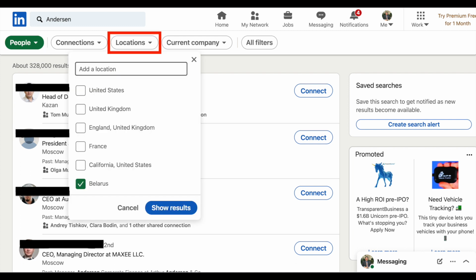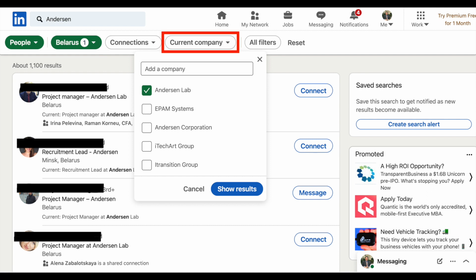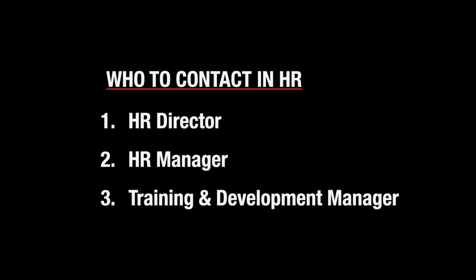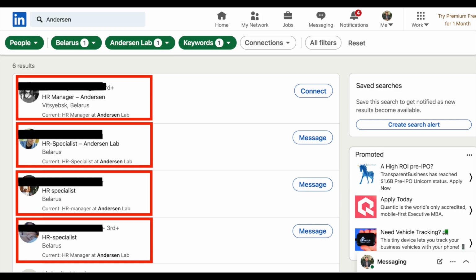For location, this is the location of the office you want to target. So in my case, Belarus. Current company, this just ensures that only people who are currently working at Andersen will come up in our search. And finally, all filters, under title, you should put either HR, HR manager, HR director, or training and development manager. HR are in charge of all training in companies, so they're the people who will know if anyone wants or needs lessons.